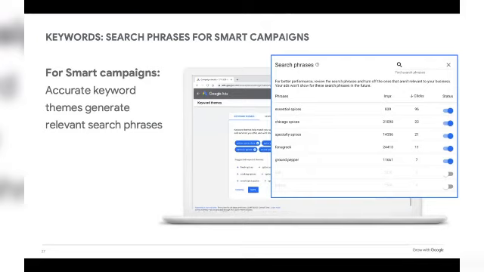So for example, choosing the keyword theme online spice store might generate such phrases as essential spices, specialty spices, and ground pepper. Smart campaigns will determine how precisely search phrases need to match the searcher's query. That's called the match type. It also determines how much of your budget should be allocated to an individual click. That's the bid. It's the maximum amount you will pay for a click on an ad within your budget.